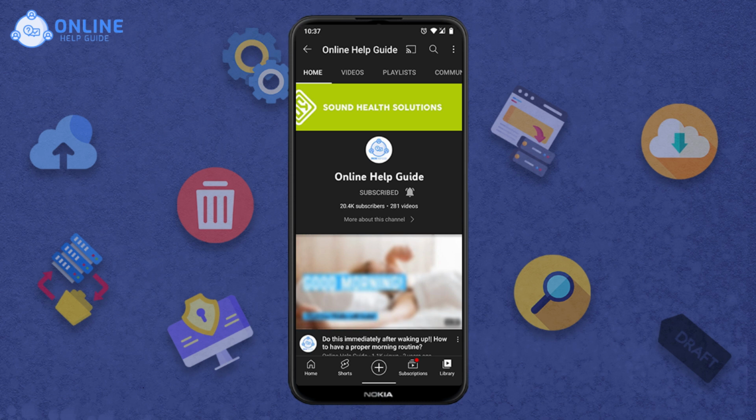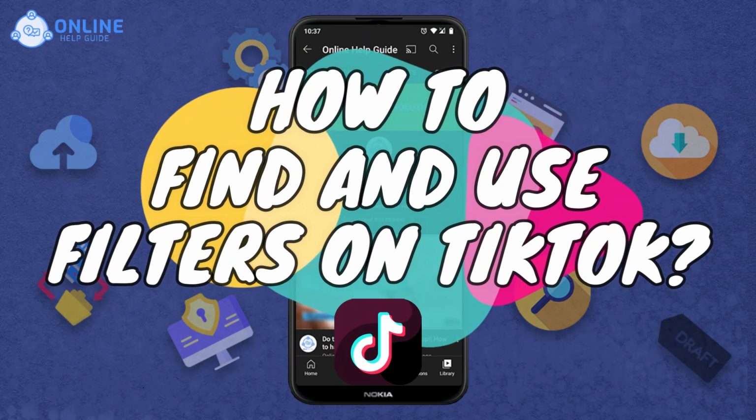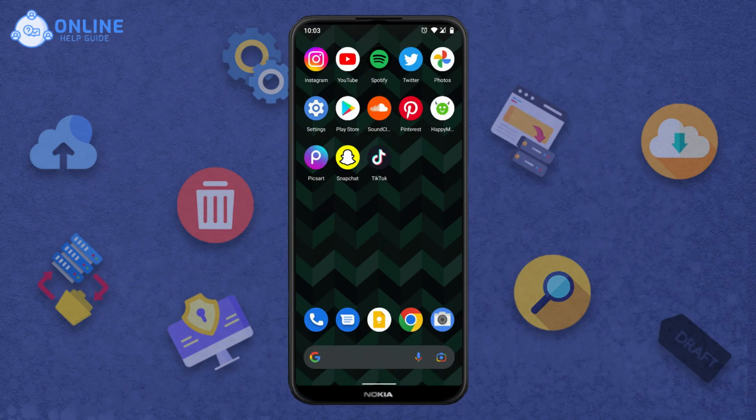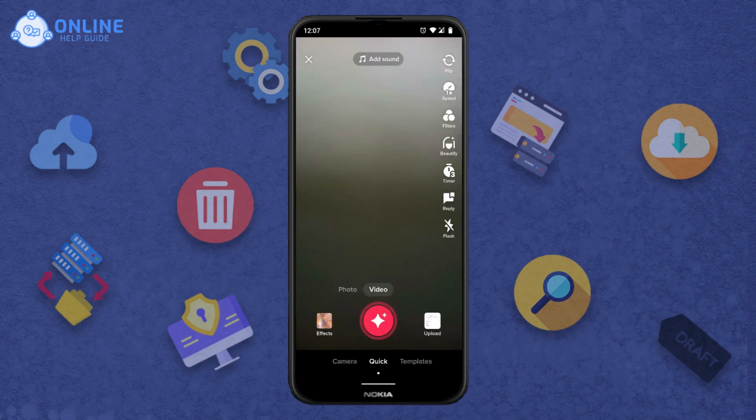Today, in this video, we are going to show you how to find and use filters on TikTok. So let's start. First, unlock your mobile phone and open the TikTok app. Once you open the TikTok app, you can see the plus icon at the bottom of your screen. Tap on it, and it will open the camera.